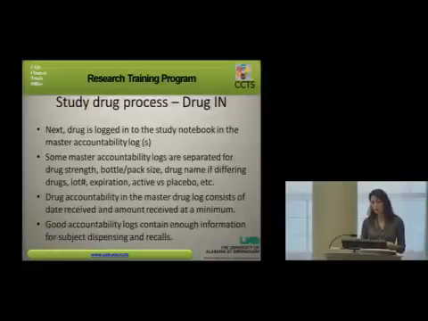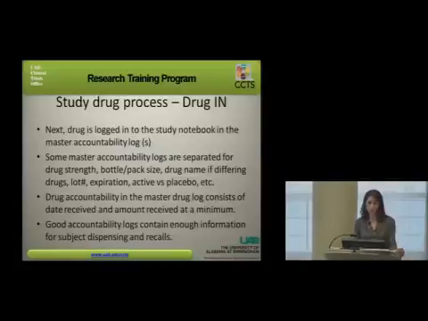Next, the drug is logged into the study notebook in the master accountability log. Some master accountability logs are separated for drug strength, bottle, pack size, drug name if differing for drugs, lot number, expiration, and then active versus placebo. If I have a master list and I know which is active drug and which is placebo drug, I make sure I separate those drugs and I separate those accountability logs so nothing gets mixed up.